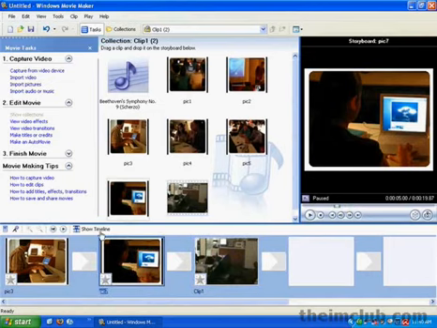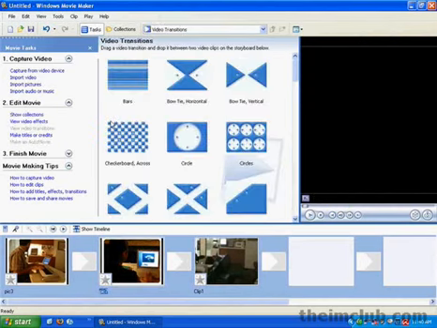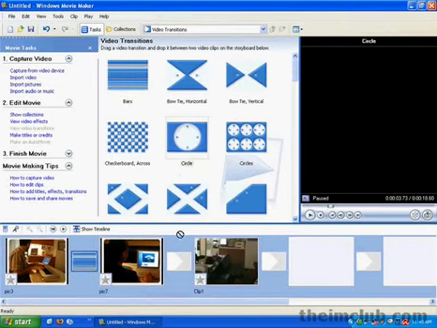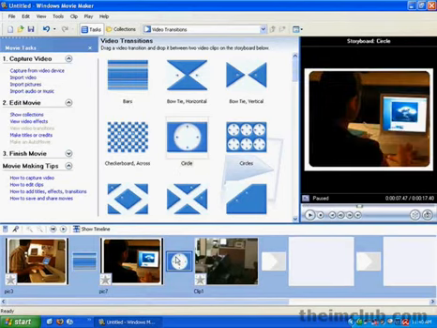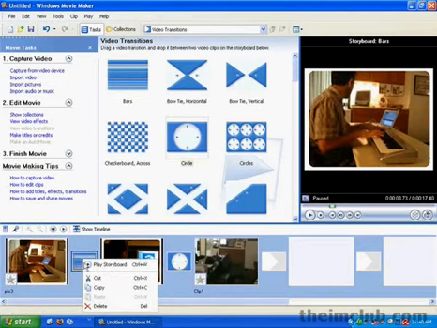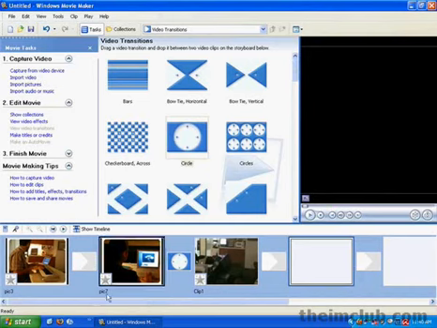To add a transition in between two clips, under Edit Movie in the Movie Tasks pane, select View Video Transitions. You will then drag a transition from the Collections area into one of the smaller boxes between the two clips. To remove a transition, click on it once it's selected, and then press Delete on your keyboard, or right-click on it and choose Delete.